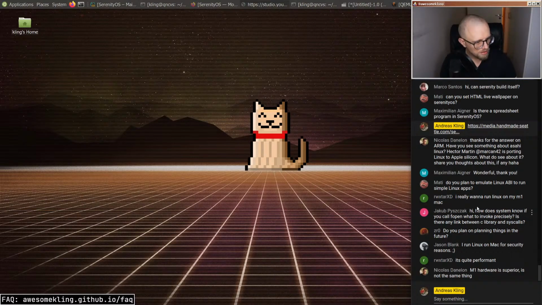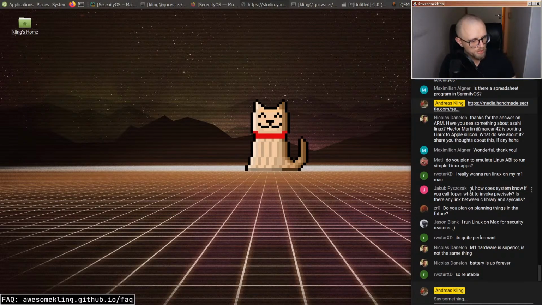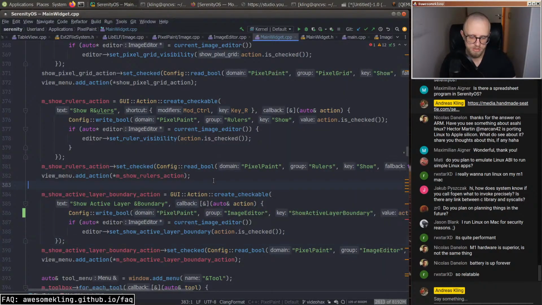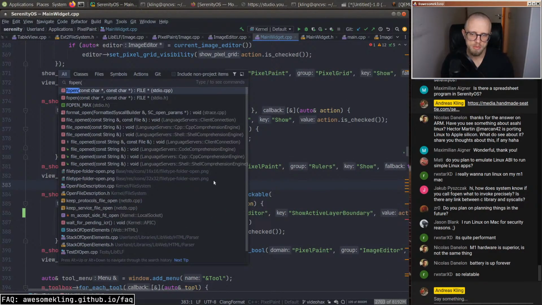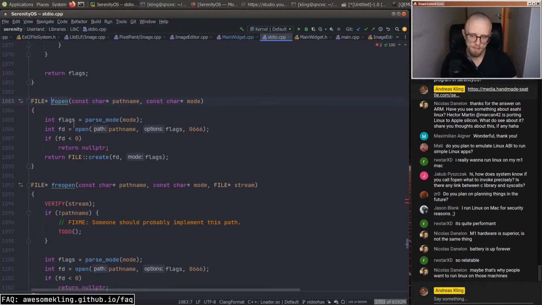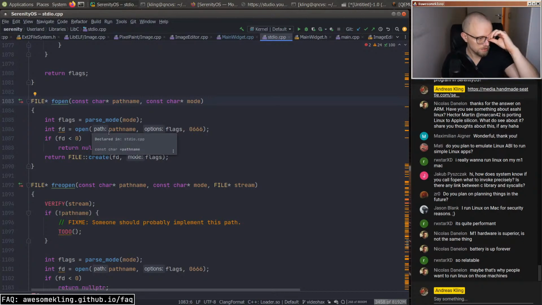Jacob asks, hi, how does the system know what to invoke precisely if you call fopen? Is there any link between the C library and syscalls? Sure. So the C library knows which syscalls to do. fopen, for example, will turn around and call the open syscall. So internally, fopen calls open, and that's kind of how that works.